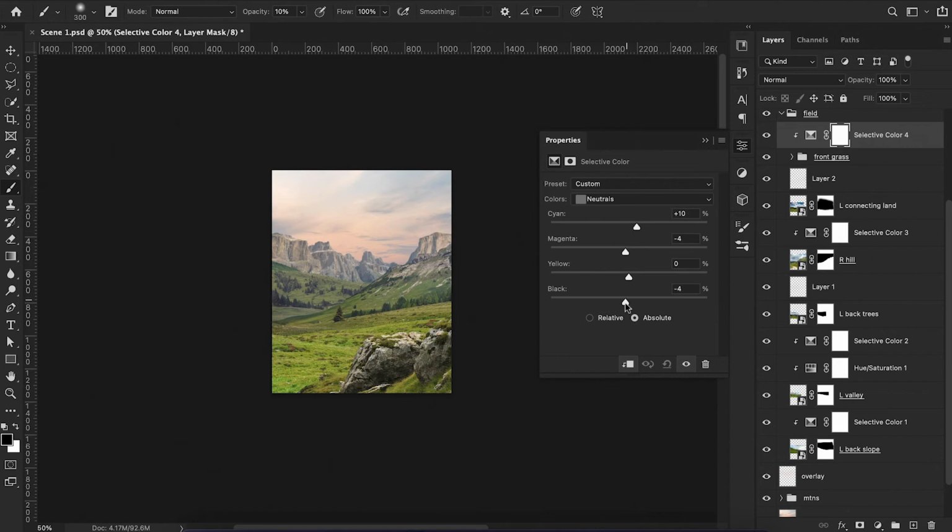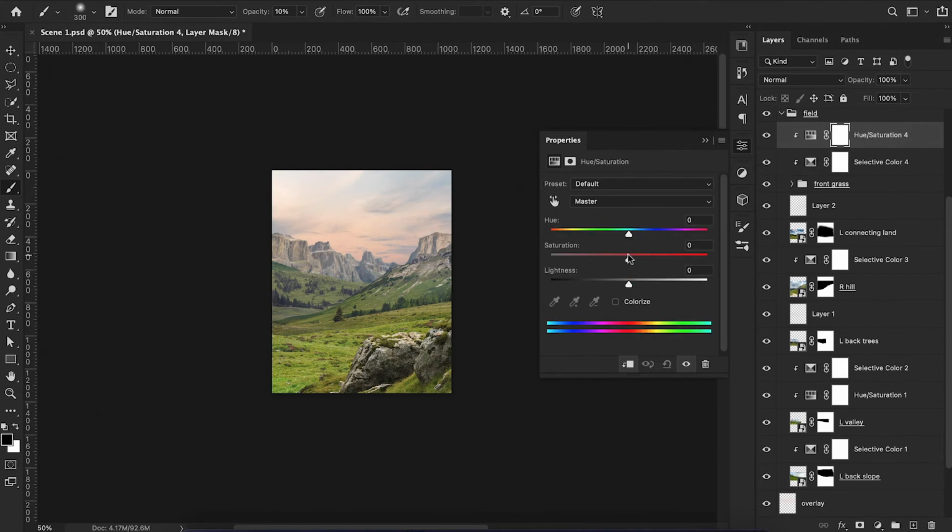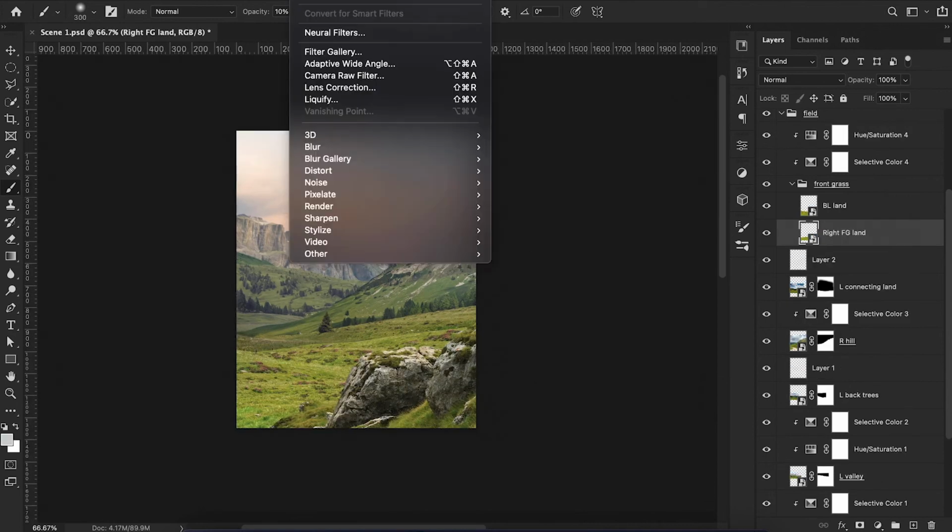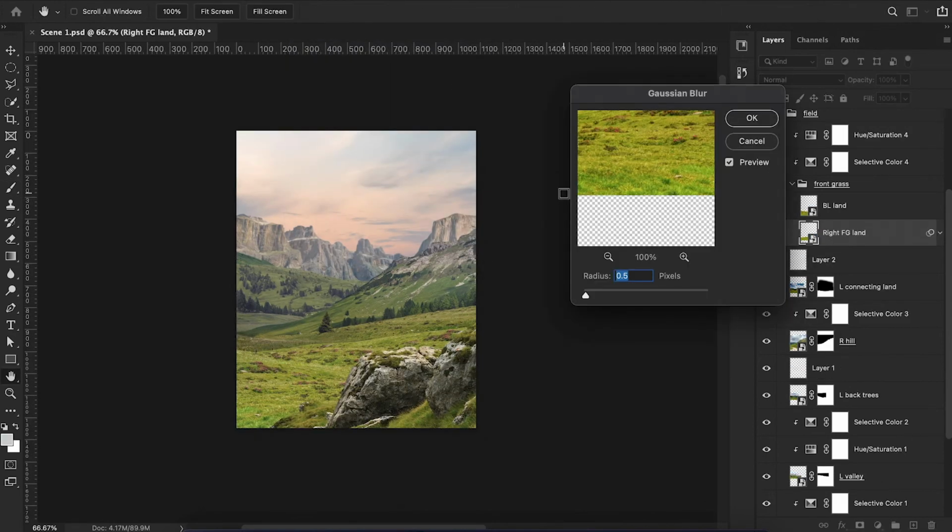And with those adjustments made, we need to change the tone a little bit of our foreground. So I'm using a selective color adjustment layer to help us out with that. And then I will also need to use the hue and saturation adjustment layer and do some modifications in there. We can also give this foreground just a touch of Gaussian blur as well.